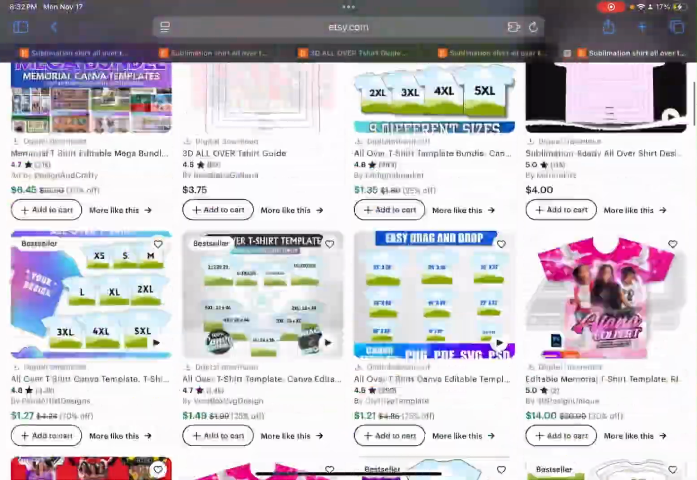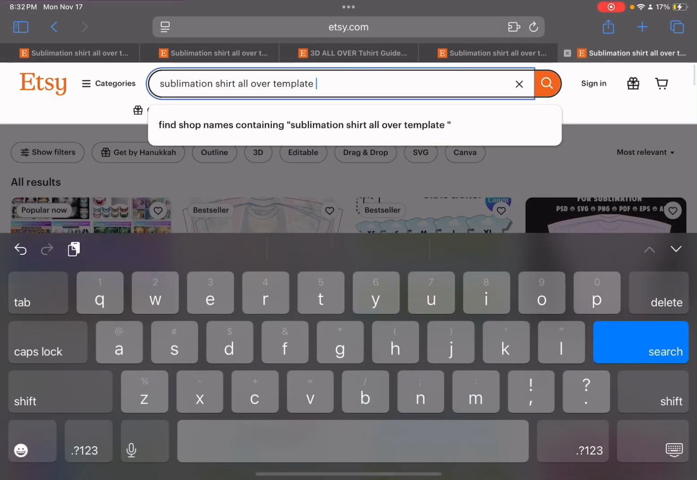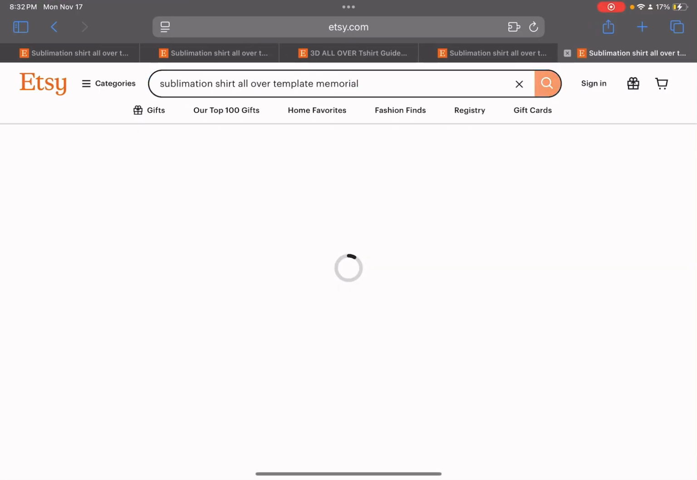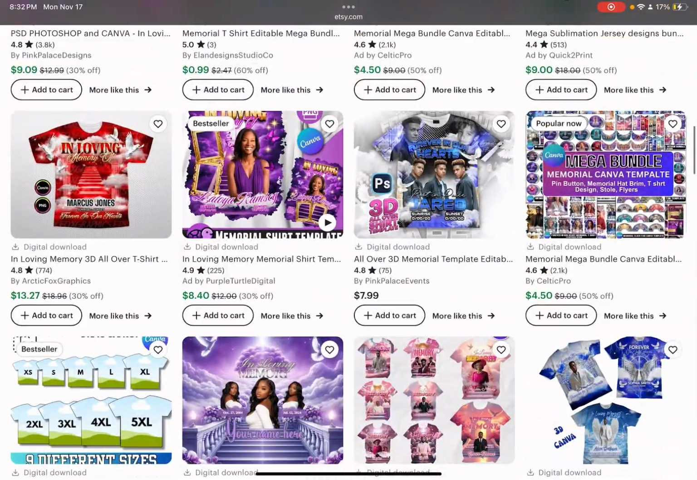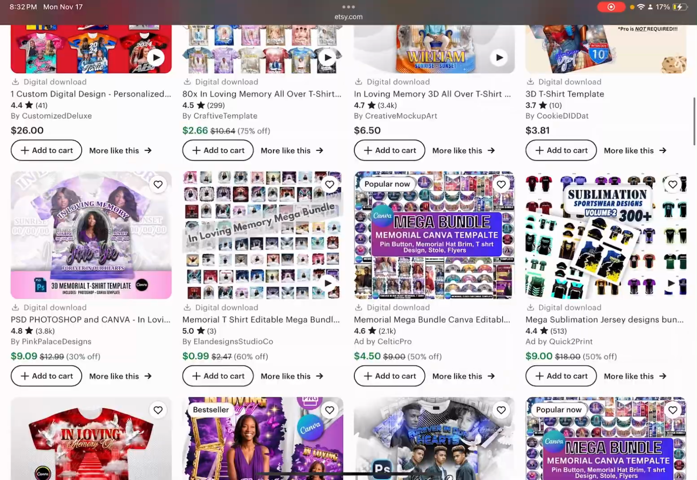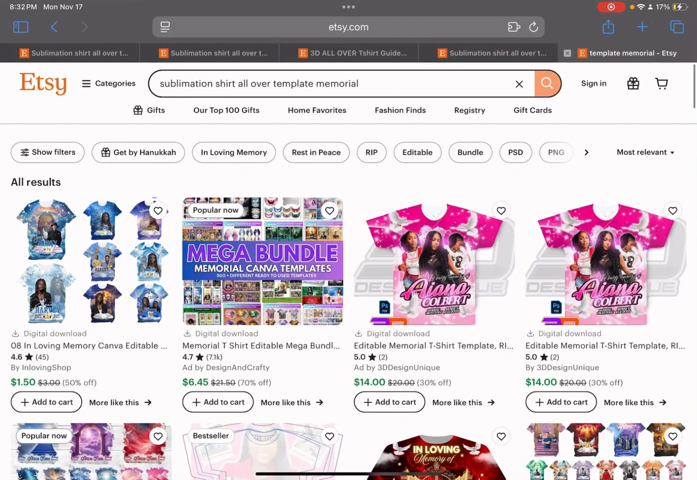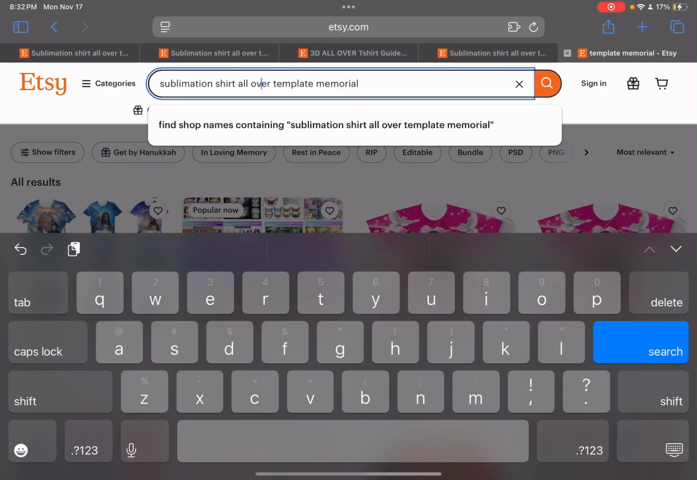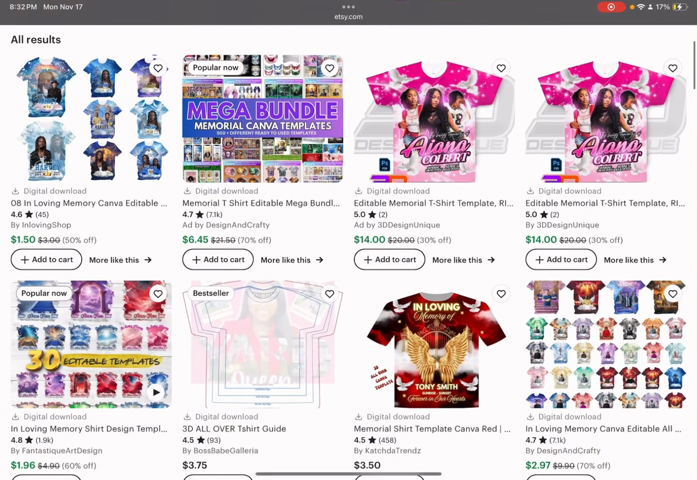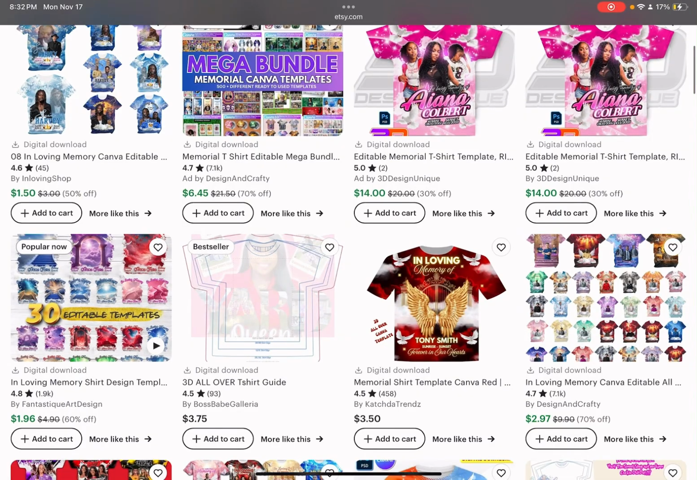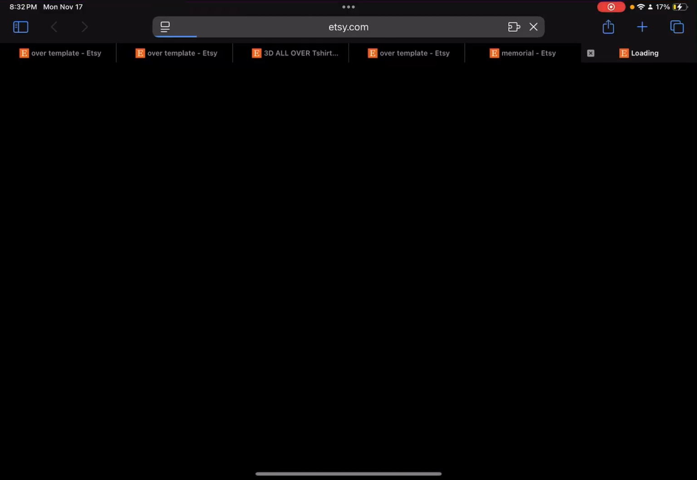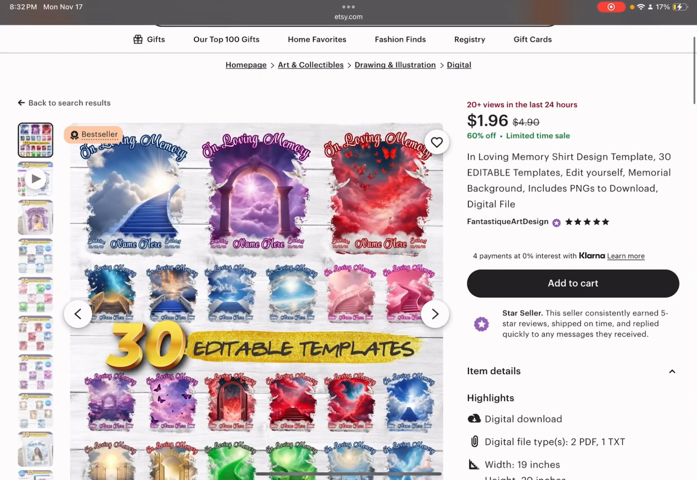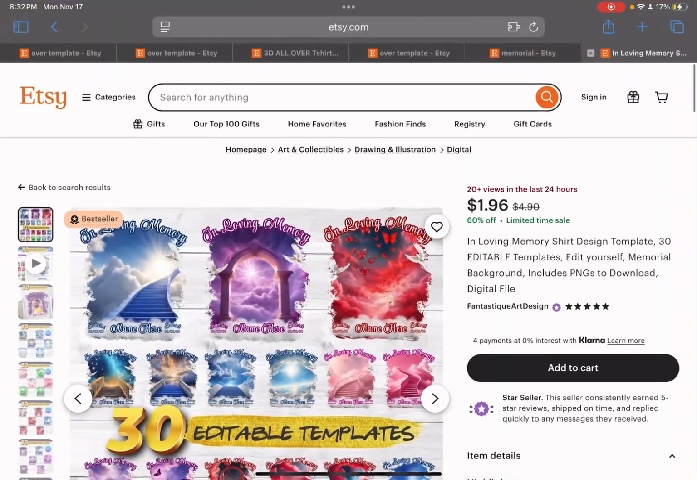Let me show y'all what I'm referring to. I'm going to type in memorial and search. Okay, so this is what we get for memorial. You see how I put sublimation shirt all over template memorial, and as y'all can see as I'm scrolling, they're giving me this mega bundle. This is center print. These over here are center print, which is fine, cool and dandy, but this isn't all over. So let's keep going.